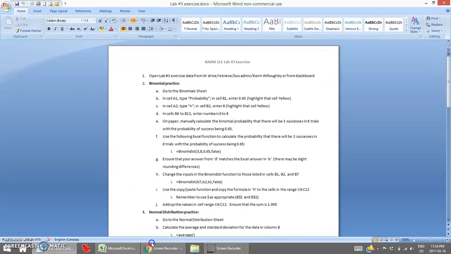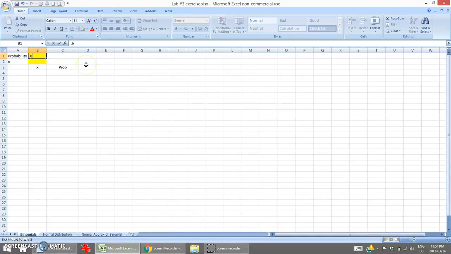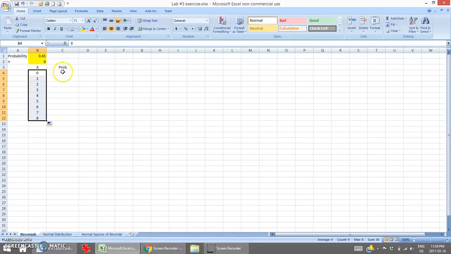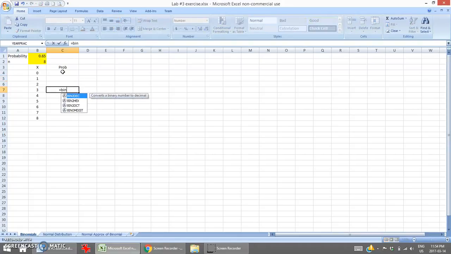So we're first going to go to our binomial practice tab. It says to enter a value of 0.65 for the probability and a value of 8 for n. Because n is 8, x could be any whole number from 0 up to 8. Within the lab exercise, it asks us to calculate the binomial probability when there are 3 successes out of 8 trials, with the probability of success being 0.65.